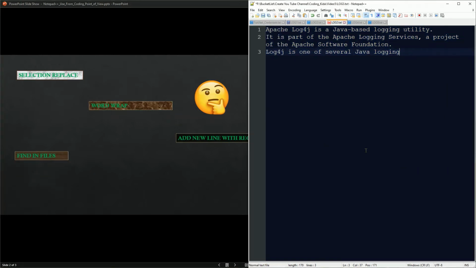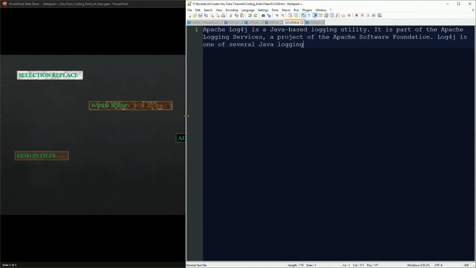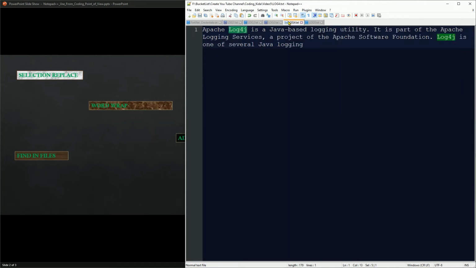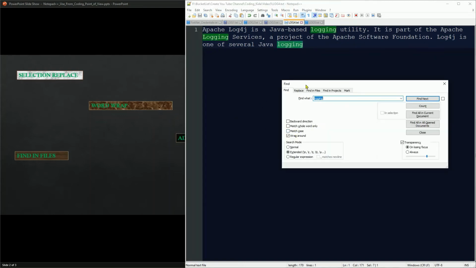Third is find in files. So what I have to do is search for log4j to see in which files it is used. If you see here, log4j is used in multiple files. I want to check which of the 5 files use this particular string. So for that I have to hit Control F again.